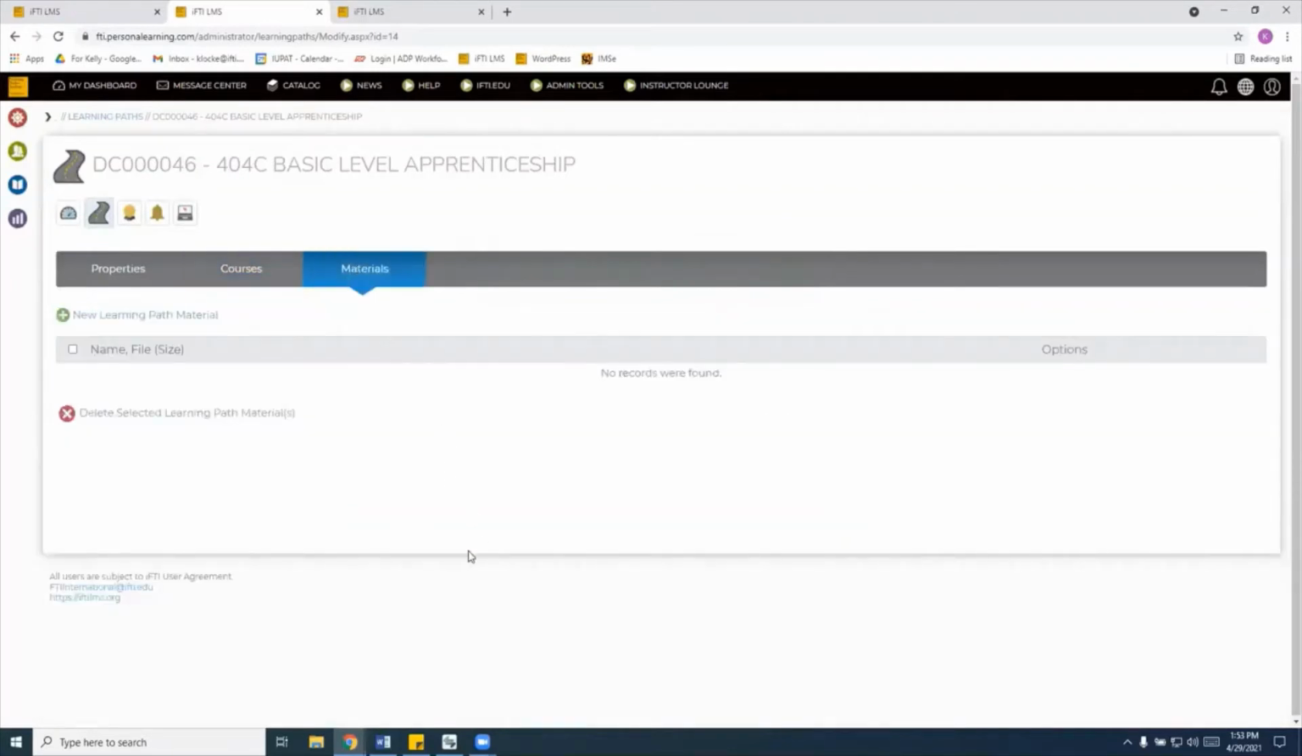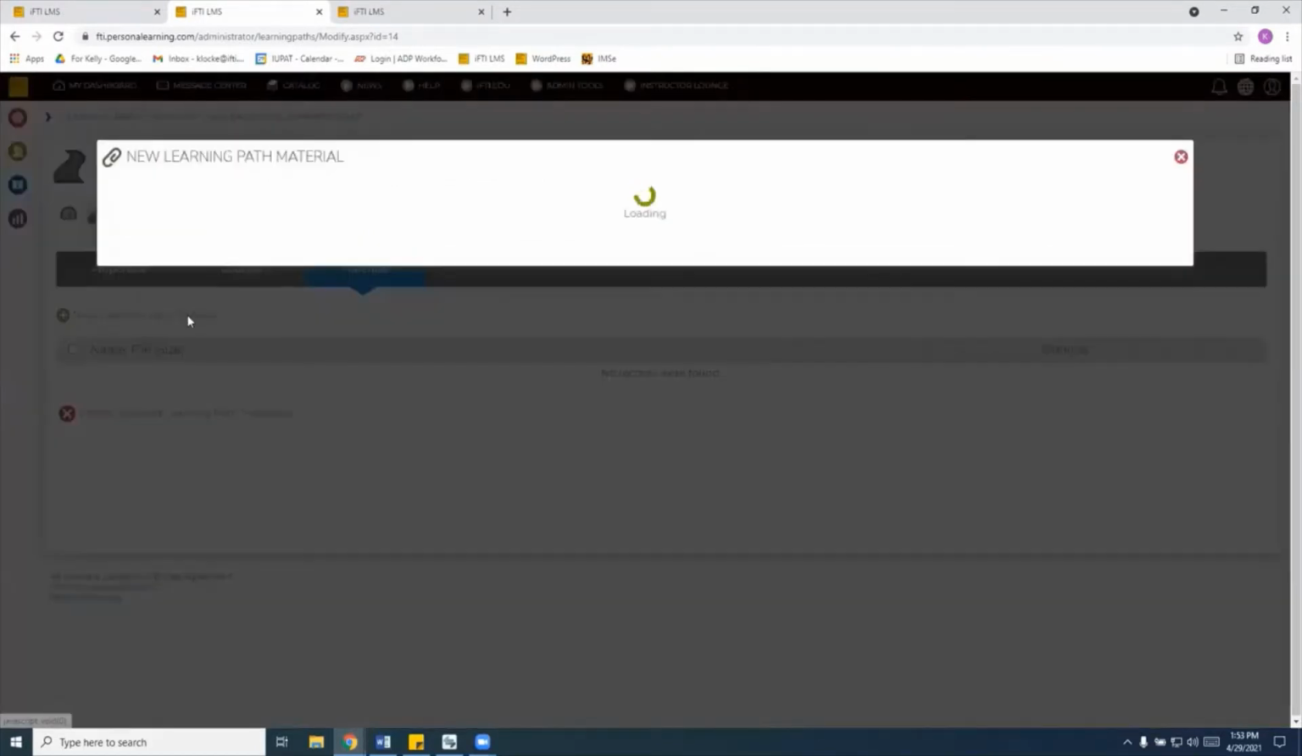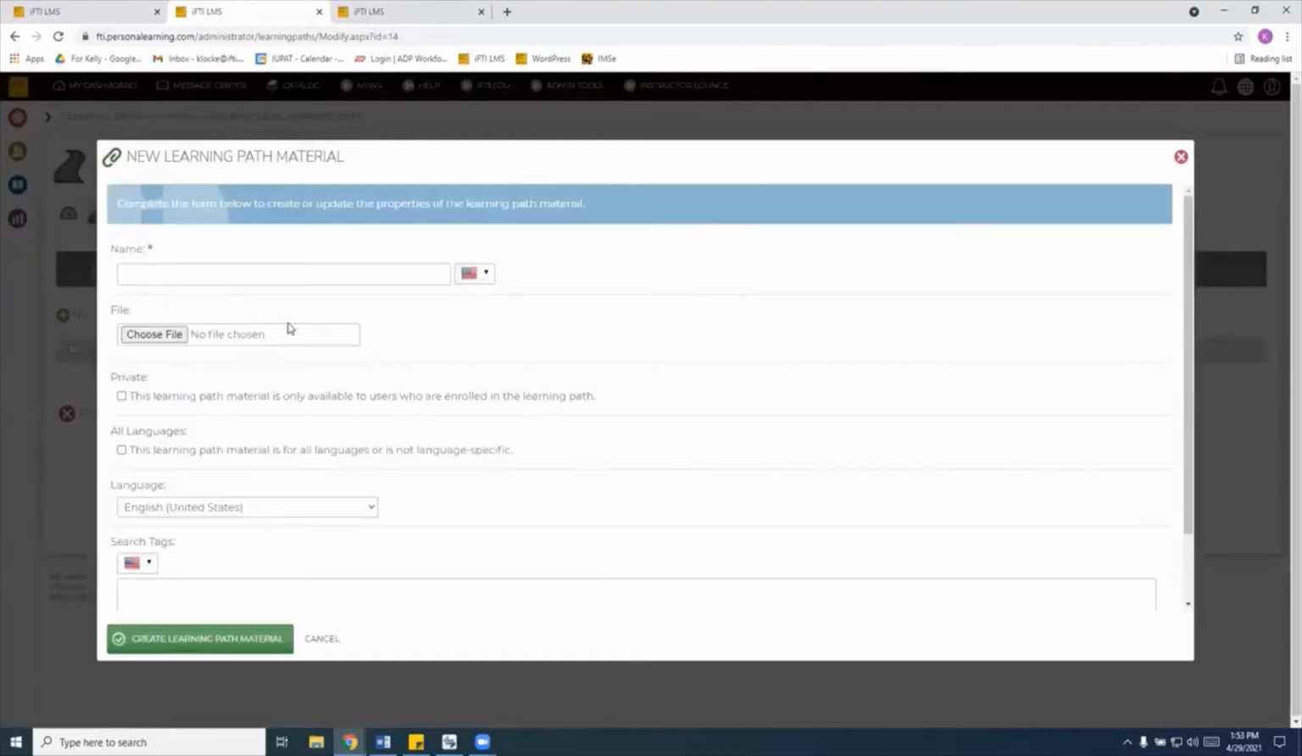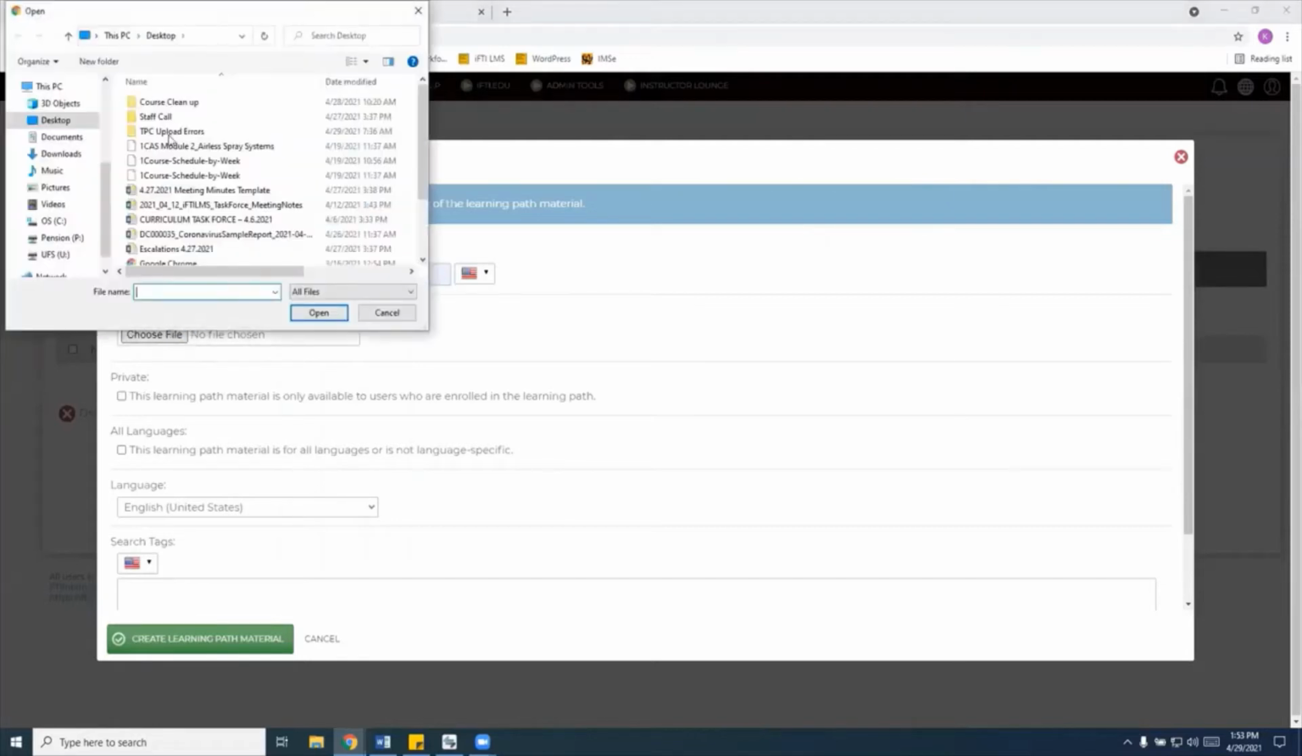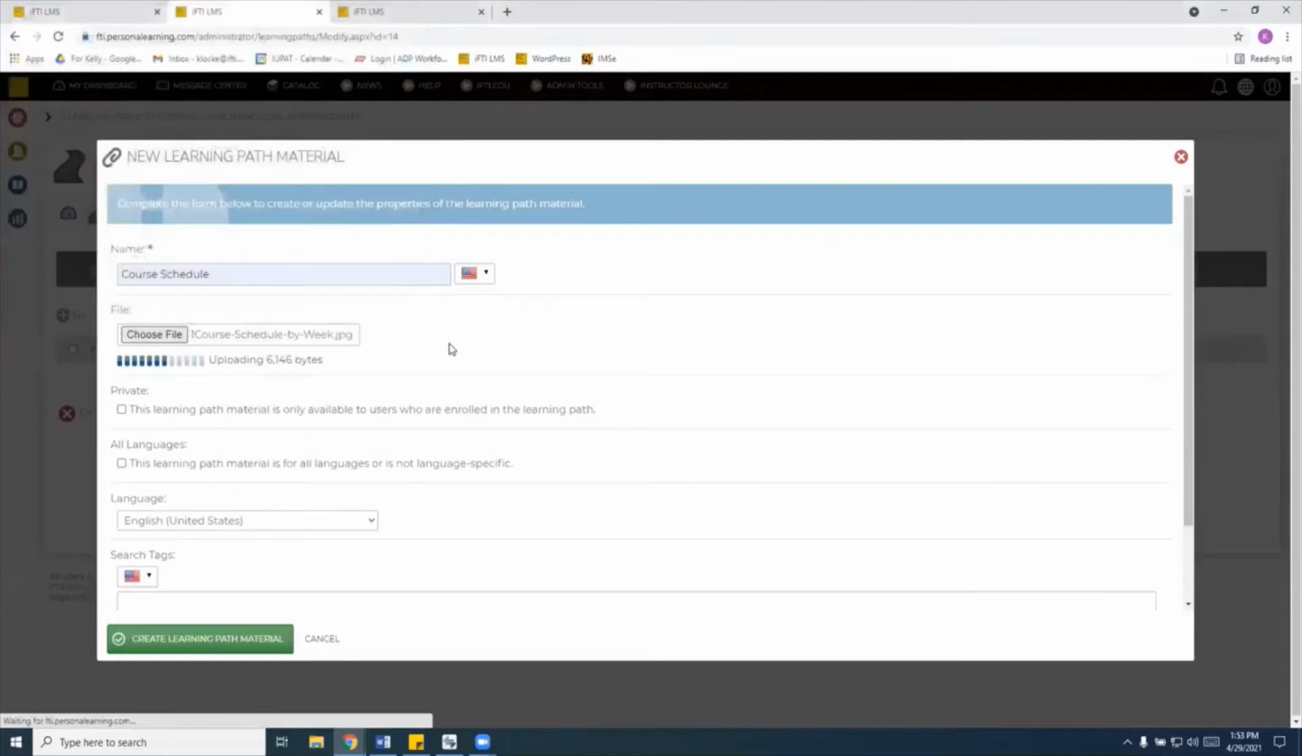Our third tab is the materials. So this is good for anything like if you have a course schedule or anything like that. So you would add new learning path material. You can name it, and I'll name it course schedule. Choose file. This will open your options for files. Choose your file by highlighting. Open.